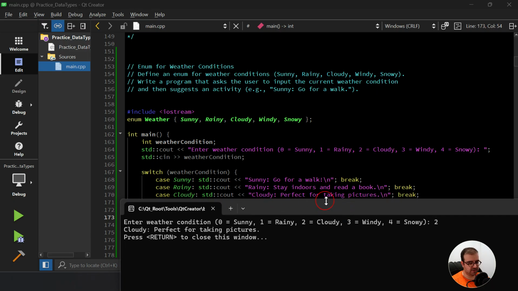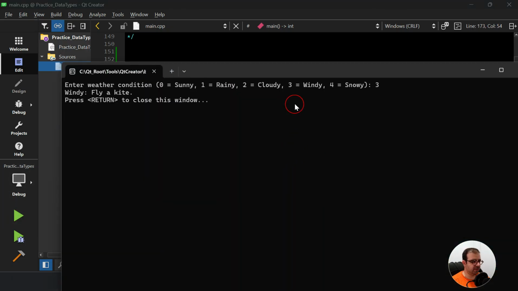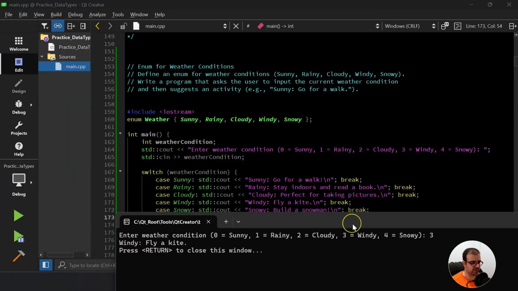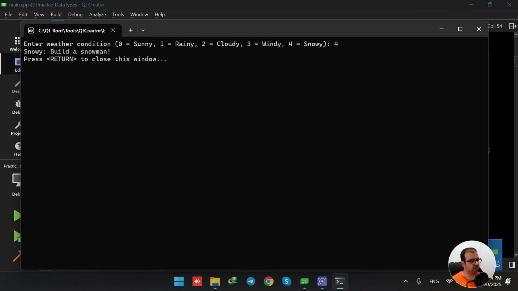Here, this one is implemented because cloudy equals 2, its index equals 2, and weather equals 2 because we entered 2, so it is stored in this variable. Therefore, because these two are equal, this case is true, and we're going to have this message in the output. If I have number 3, it says fly a kite, so it's windy. Okay, and finally, if I type down 4, it means that the weather is snowy. It says build a snowman.